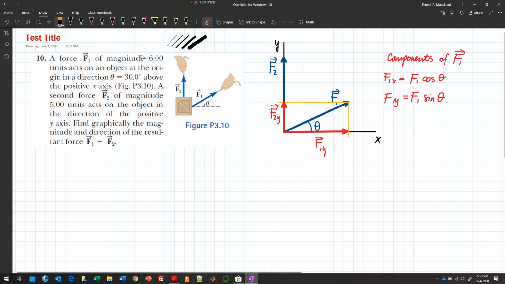Sorry, this should be mali. So this should be F1y and F1x, sorry. Yan. And then you can have your net force. So usually kung blue yung lines, I usually use a different color. Pwede ako mag-black, purple, or indigo, etc. So usually I use black lang. So this is F1, so resultant, plus F2.